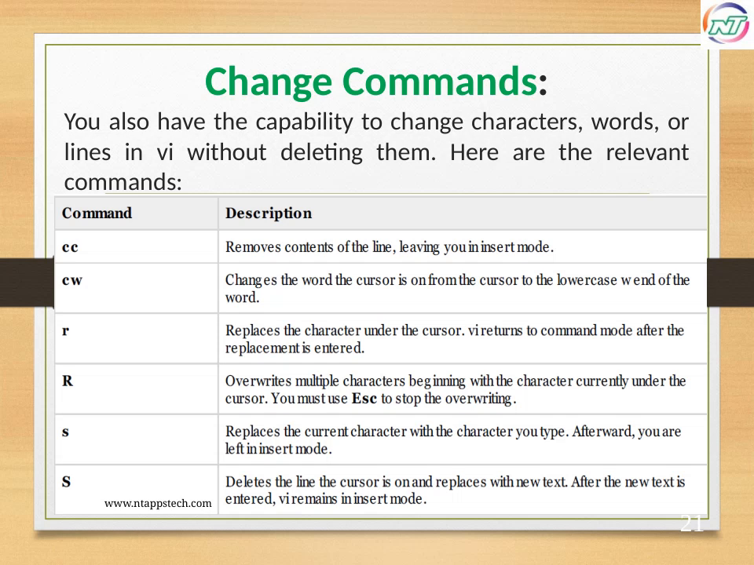When you need to overwrite several characters in a row, pressing R puts VI into replace mode, where you can type over existing text until you hit escape to stop. The s command deletes the character under the cursor and then switches into insert mode so you can type a new character. Lastly, S deletes the whole line your cursor is on and puts you in insert mode so you can replace it. These commands are very handy during testing when you need to quickly tweak text in scripts or configuration files without extra steps. Let's move to the next slide where we will wrap up with some final tips on using VI efficiently.